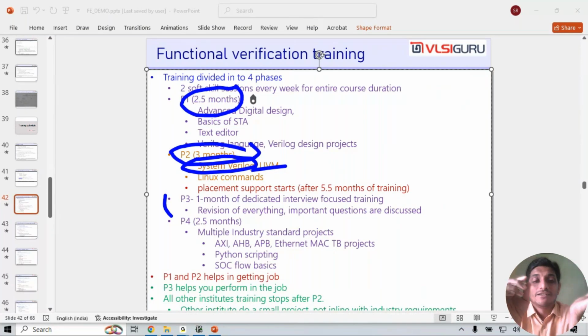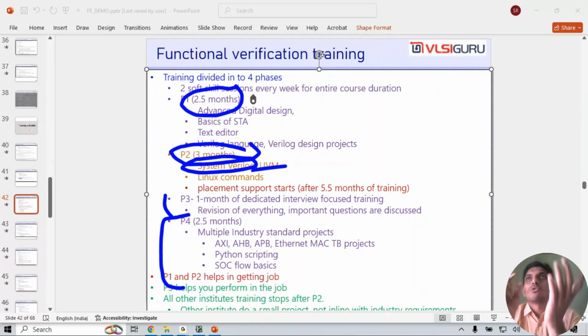Then we have to do projects also. Why projects? The companies have a lot of people to hire from. See, the market has a lot of people, right? There are so many institutes. So whom will they hire? Someone who comes with a better skill set, right? Someone who has more than UVM knowledge. It's not like only I know Verilog and UVM, I know projects. That is what this will focus on.